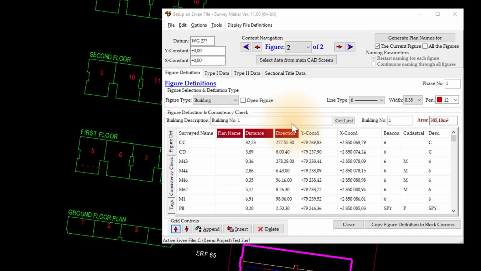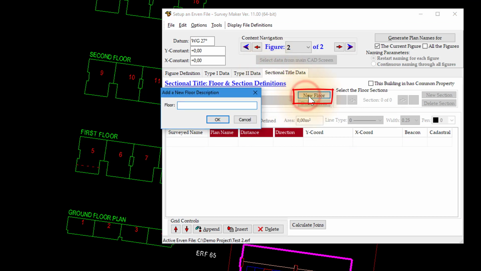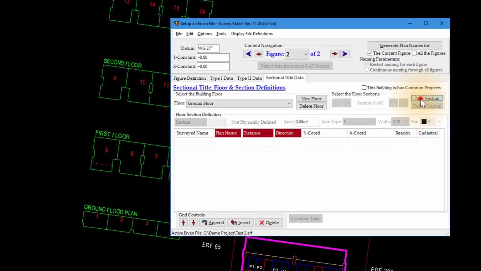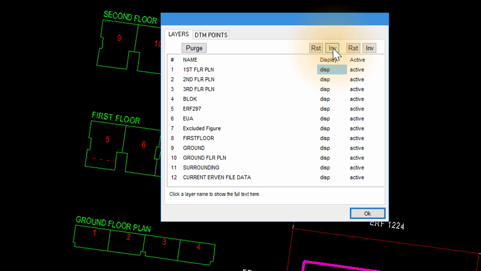We have sectional title data for building 1. If your figure type is building, you will find the sectional title tab on top. We add a new floor and we name it ground floor. Select the button New Section. Turn the correct sections layer display on.